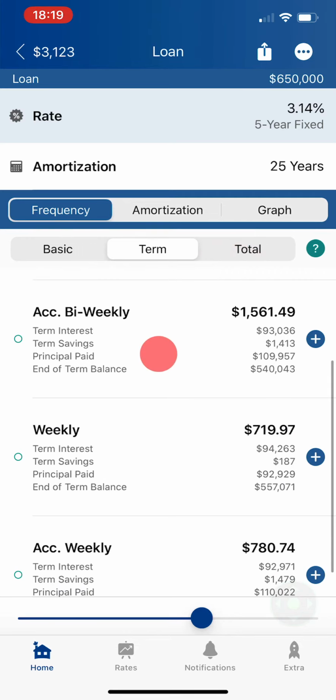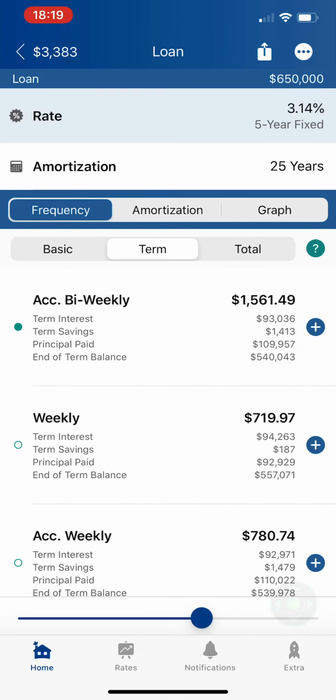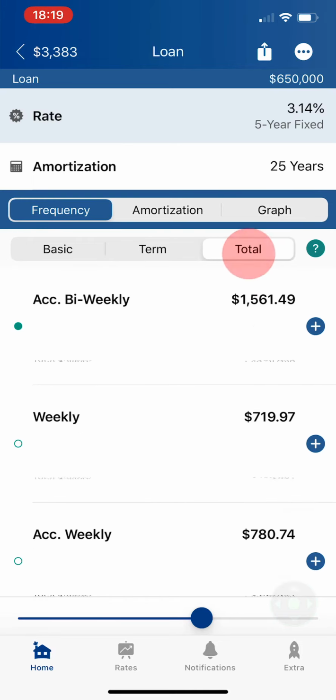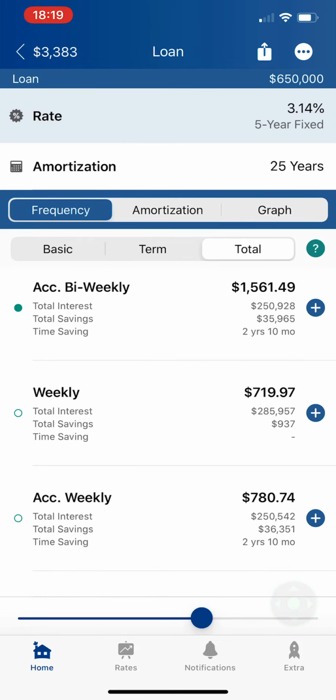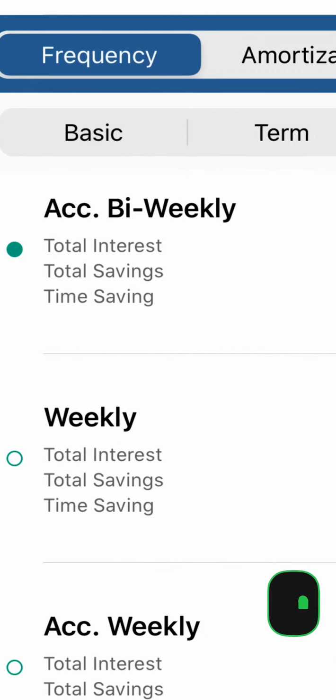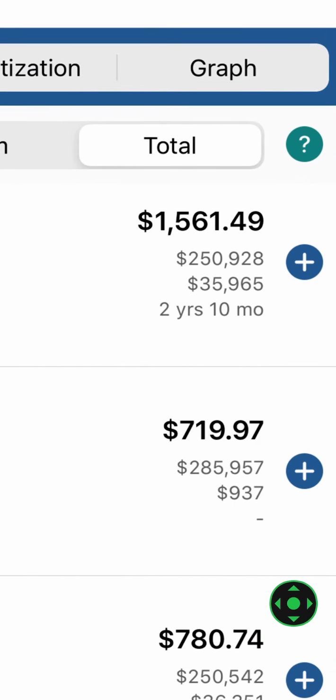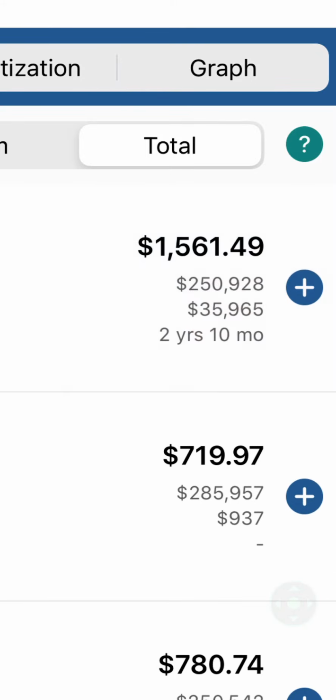In an accelerated biweekly option, you can also see term savings. And if you were to move the term over to a total, you can also see how much time savings you would get with this payment option. In this scenario, it was 2 years and 10 months off the life of the mortgage.